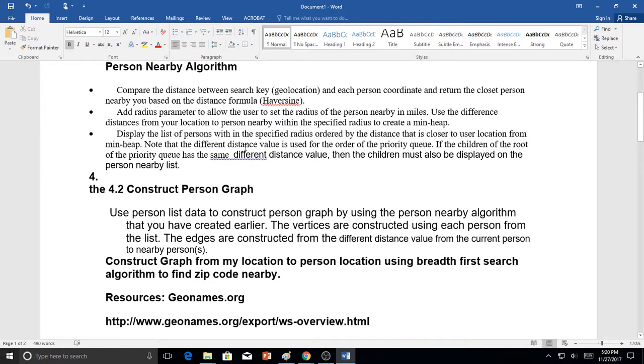So the difference distance value is used for the order of the priority queue, right? We use a priority queue to create a heap. If the children of the root of the priority queue have the same distance difference, then the children must also be displayed on the person nearby list. Pretty much, if you have the same value, we allow duplicates, right?